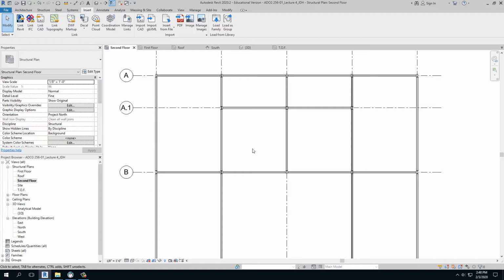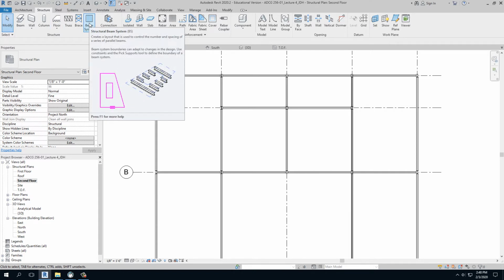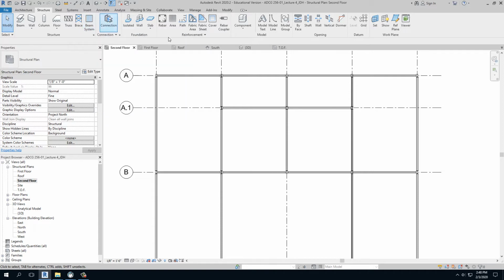Now that seems like more tedious work, doesn't it, to put those in? But it's not going to be, because we're going to use another feature. If we go to the structure tab, there's something called beam system. Now, before we use that beam system, what we want to do is make sure that we have a W8 by 17 loaded. Let's see if we can find one.